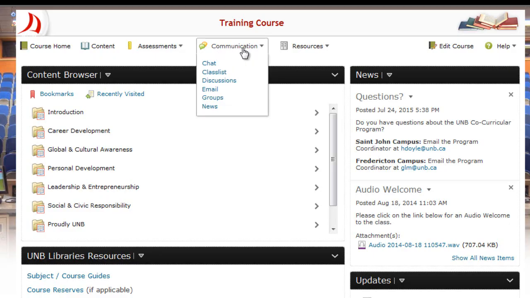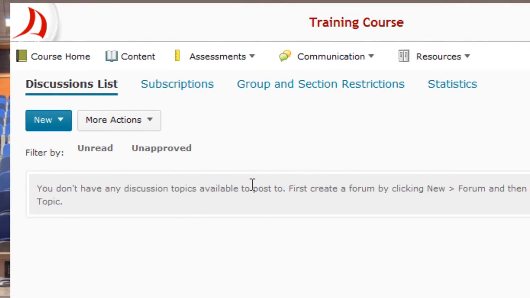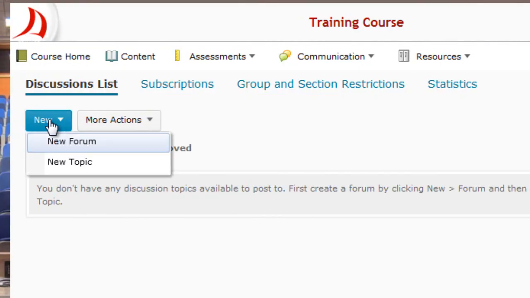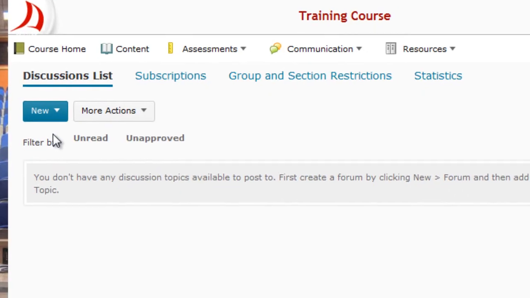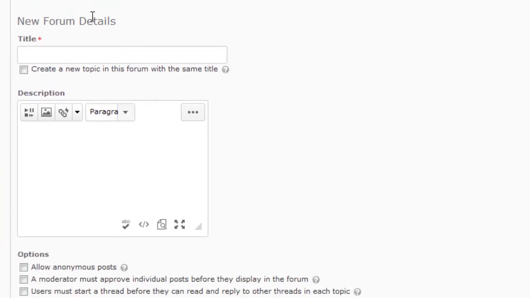So the first thing we'll do is go under our Communication button and click on the third link, titled Discussions. Once inside the discussion area, if we press the blue New button, we'll select the first option to create a new forum. Under the new forum details, we can put in a title for our new discussion forum.